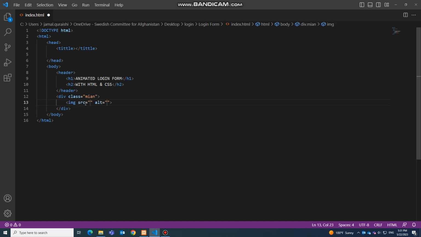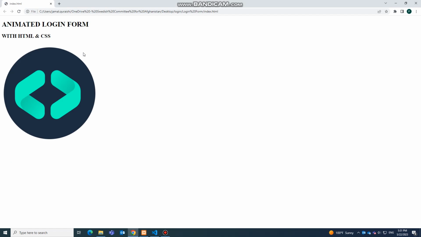create an image. So here we go, using the image tag I'm just going to add an image here. The address for this is image slash one dot slash logo dot png. Now this is my logo, and I'm just going to save this, and I just want to check the result. Now as you can see I have two texts and one logo.